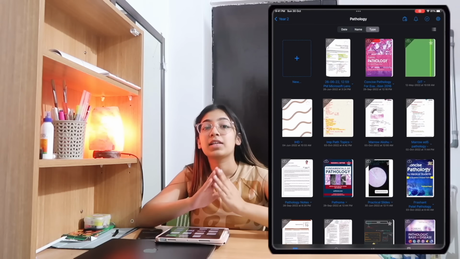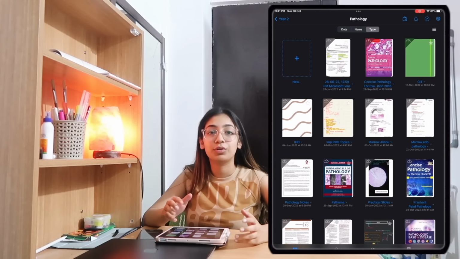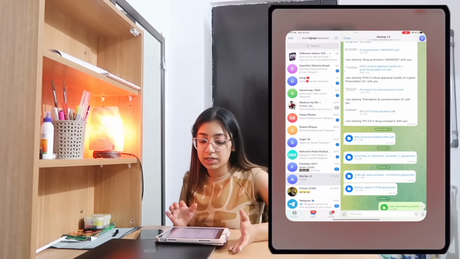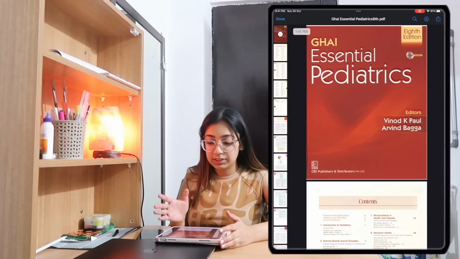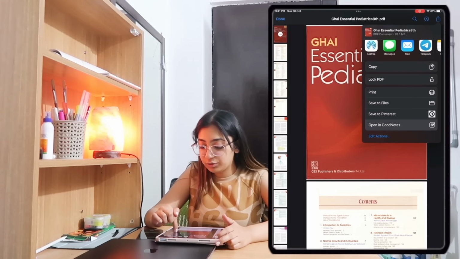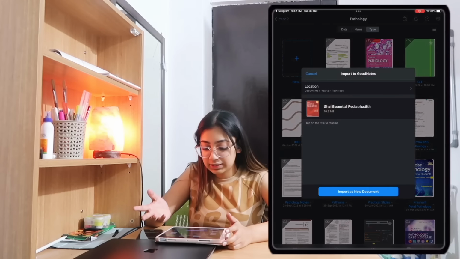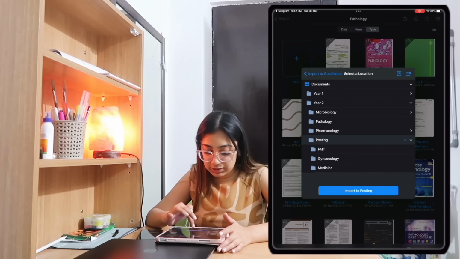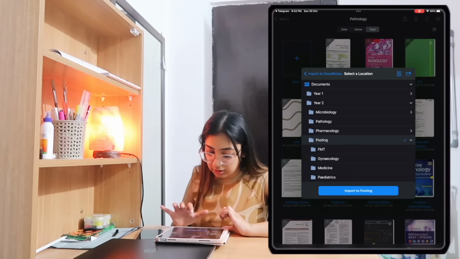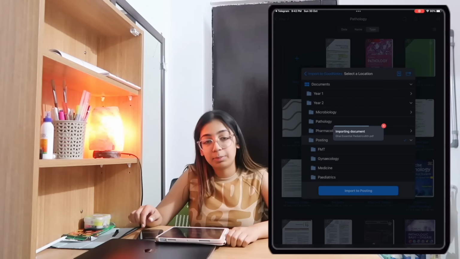First, I'm going to show you guys how I import my documents onto this. For example, books that I download. So for books, I've already told you guys, I downloaded from Telegram. This is a pediatrics book. So up here on the share icon, we have open in GoodNotes. Once I click on it, it is here. I'm going to go in year 2, postings, make a new folder for pediatrics. Yeah, once that's done, I'm gonna import it here. Takes a couple of seconds.